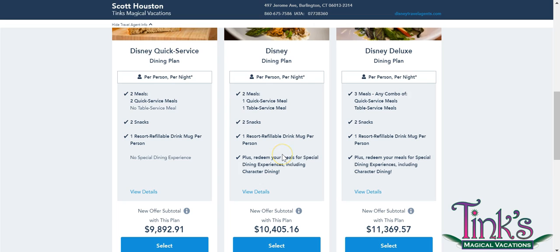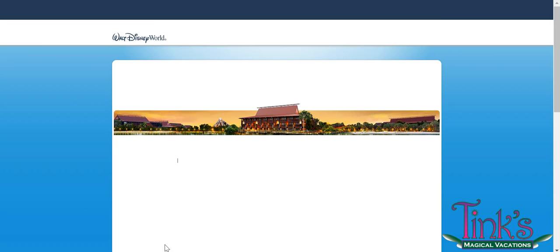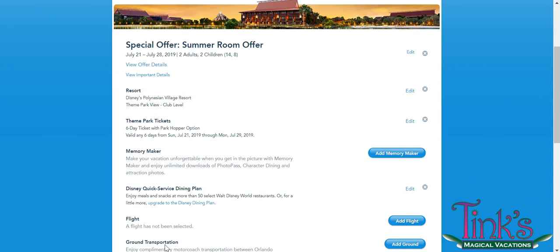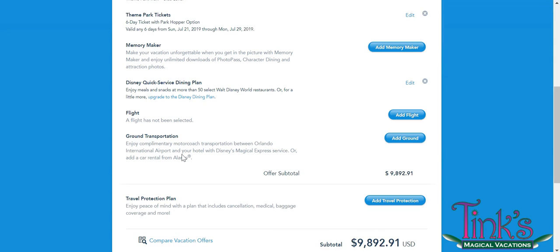So let's say that they wanted to do the quick service dining plan. I would select that, and once again Woody's going to think just for a second and take me back to my cart. So we once again have our cart with our breakdown of the promotion, our dates, our travel party size, our resort, the kind of room at the resort, our tickets with any options. If we were to add Memory Maker, it would say it there. And then our dining plan, it does say the Disney dining plan. Now, let's say they're fairly local and they're going to drive, so we won't have to worry about doing that.